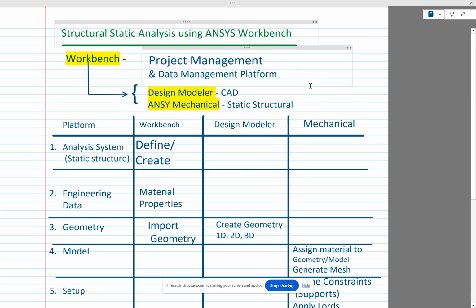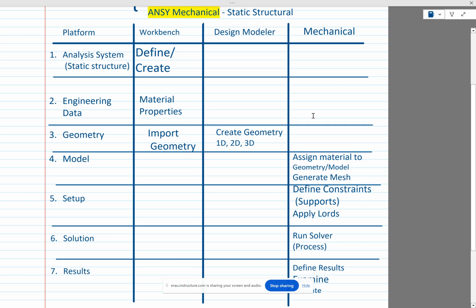So I put together here a table to show you which platform is going to be used for what. In Workbench, you are going to define or create an analysis system. For our purposes, that's going to be a static structural analysis system. So we're going to be doing that in ANSYS Workbench. Within Workbench, we are also able to define our engineering data. Primarily here, we are going to define the material properties that we're going to be using within the model.